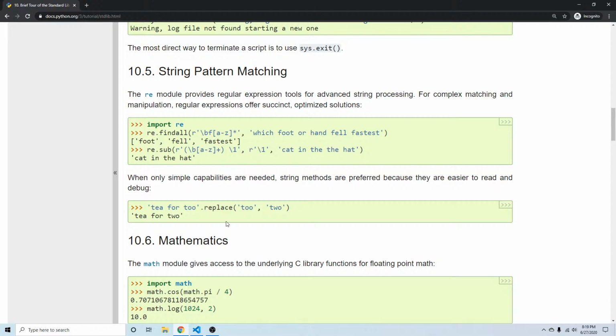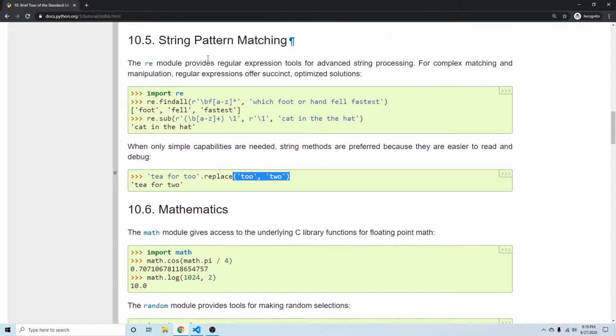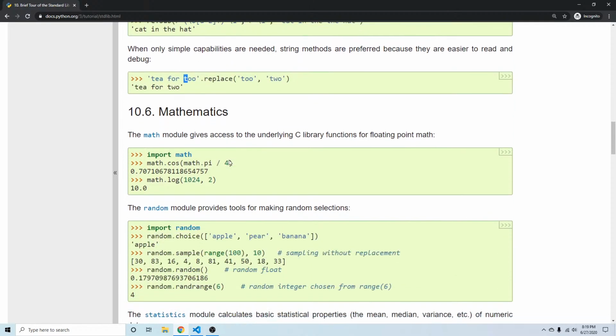Cool. Down here it says if you're trying to do really simple stuff, don't bother using re, just use replace on a string. I mean, this could be a string variable. It doesn't need to be a literal string here. And then you can replace whatever you want inside of it. It just shows you two different ways. Not really two different ways, just a more advanced method and a simpler method.